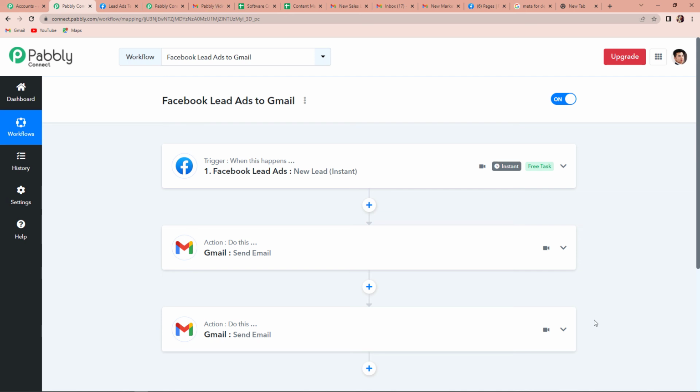So the first trigger application was Facebook lead ads, where we had chosen our trigger event as new lead instant. Then the second application was Gmail, and here we had chosen our event as send email. Again, we had repeated the same process, and you can repeat the process for as many accounts you wish to. I hope this is very much clear to you.